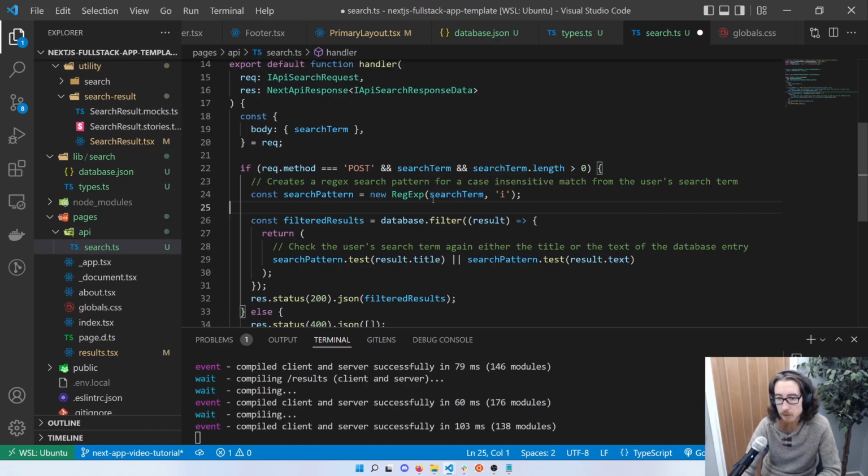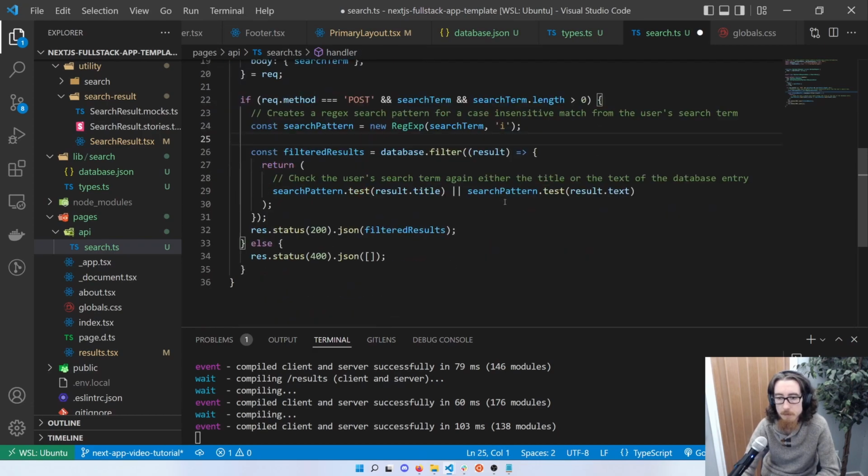Doing that with regex means creating a new regular expression based on the search term, which is going to be whatever the user typed, with I for case insensitive. If you really don't want to use regular expressions, you could do the same thing by taking the user search term dot to lowercase, and then checking against the text from our database dot to lowercase, but that's going to be a lot less efficient than using a regex, but it'll work. So the filtered results, what we're actually going to send back to the user, is equal to our entire database.